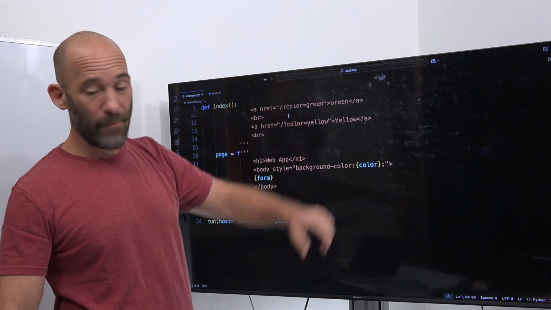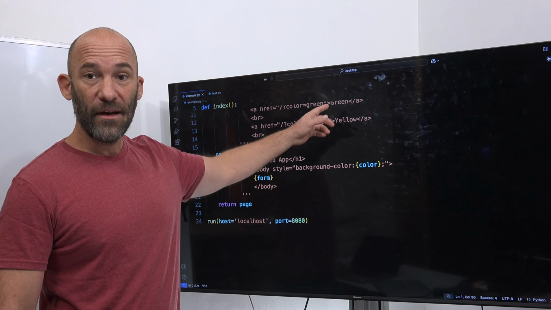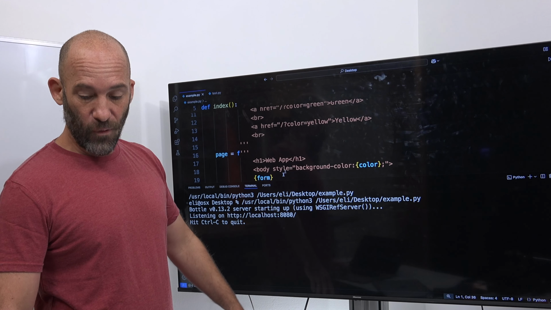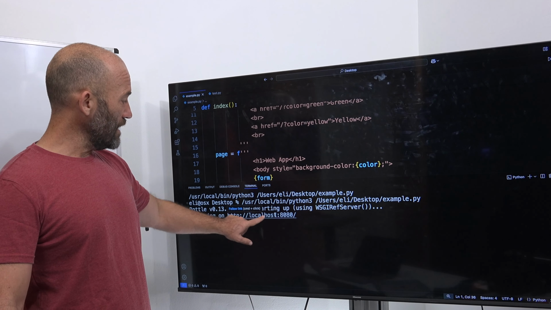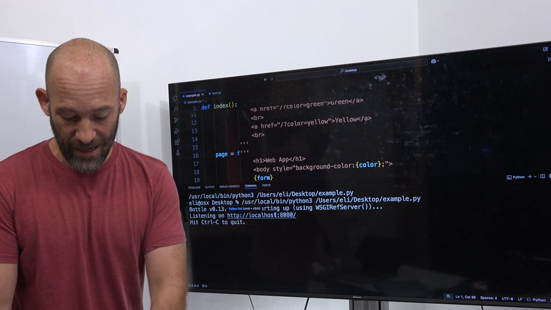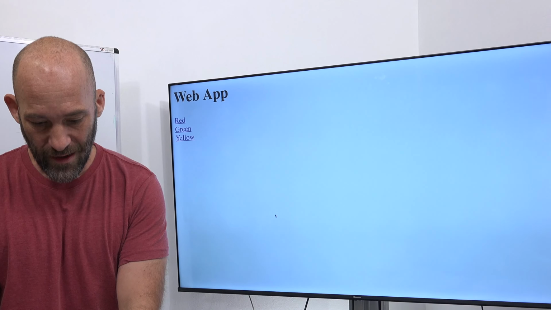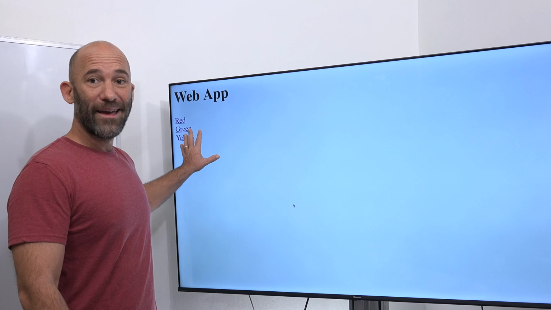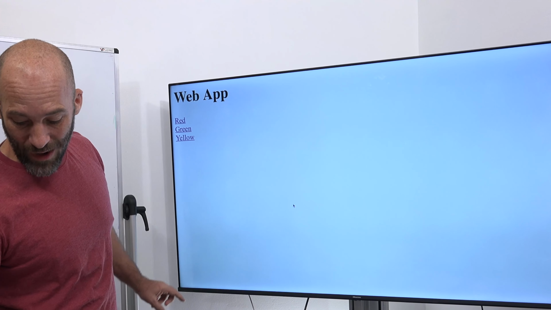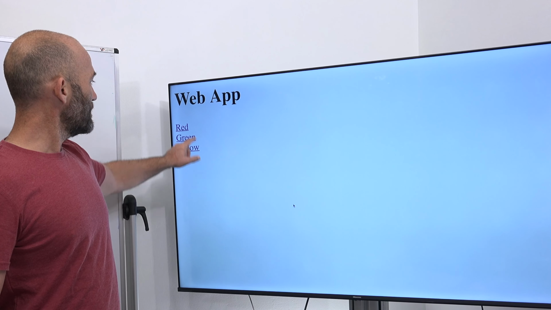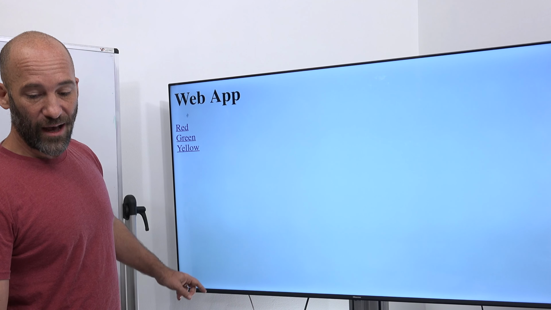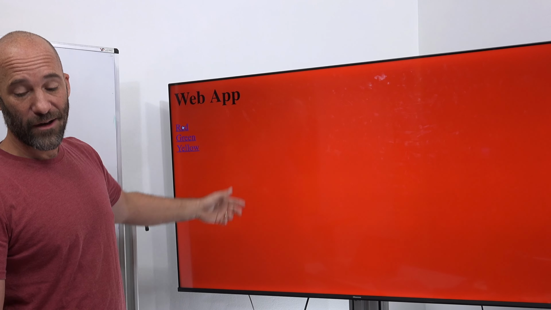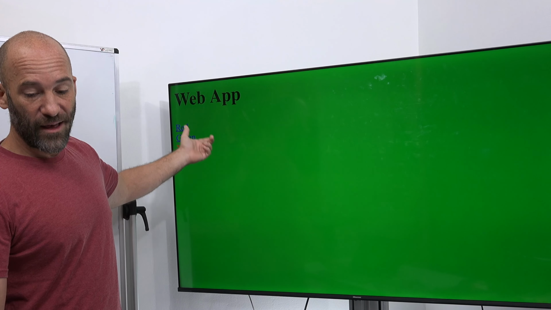So I can go up and I can click on the run button here in VS Code. When I do that, I will get this little link down here to localhost at 8080. I can Command-click this, and I get a very simple web app. This says web app up here, and then we get these links for red, green, and yellow. I can click on red, and it turns the background red, green, and yellow.